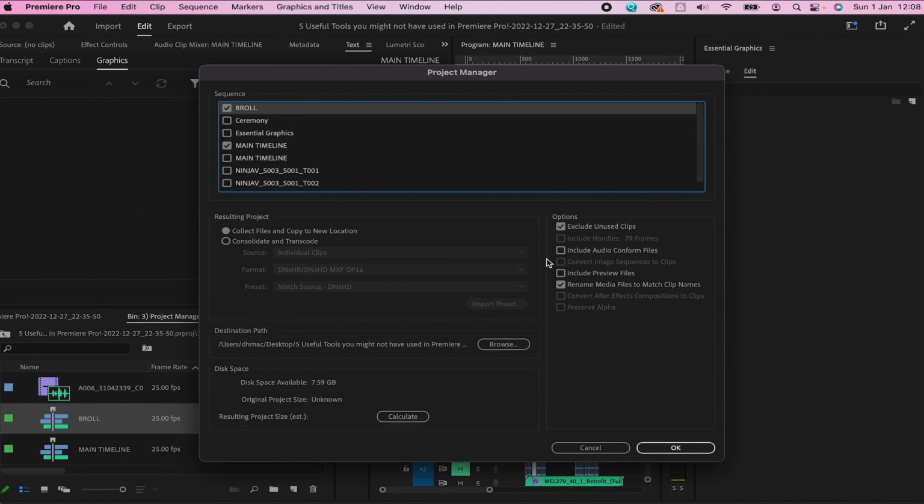And let's say you want to open this project on another machine or send it to another editor, it's then going to be quite complicated to find all those files. So this just makes sure everything is in one easy to find location, ready to open up no matter where you are in the world. So that's that. We've got a couple of options here.